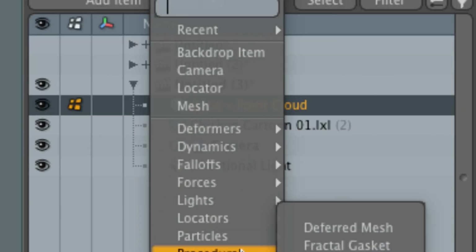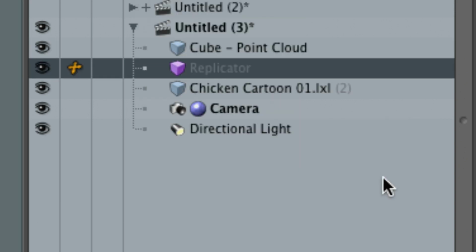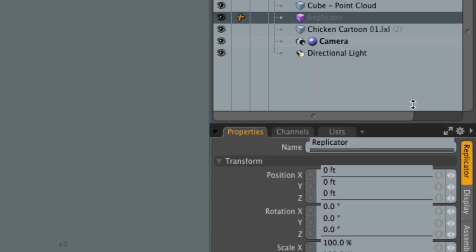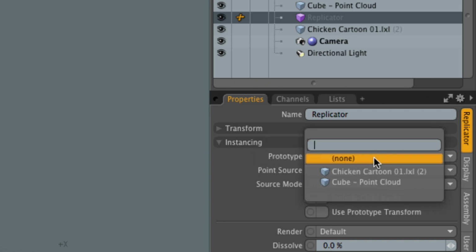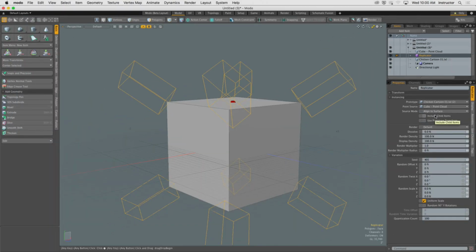Okay. Now, in order for us to create a replicator, it's its own separate item. You can find that item down in the particles section, replicators. Okay. So we're going to create a replicator, and then we got to do some simple wiring up. Okay. See how it's grayed out? It doesn't have the correct inputs in order for it to generate all the duplicates. Okay. Let's do it real fast. It's really, really easy. I don't care about the transform information, but I do care about the prototype. The prototype we know to be what? The chicken. Okay. And the point source or the point cloud is going to be the cube. Okay. Ta-da! Okay. Now, where each one of those little bounding boxes are is going to be a chicken.